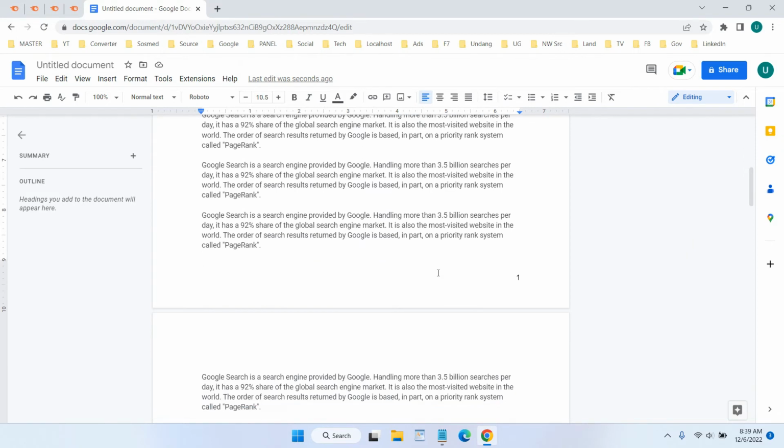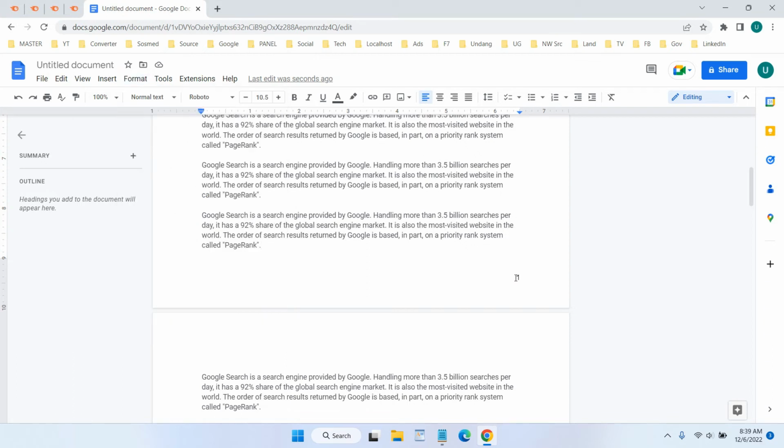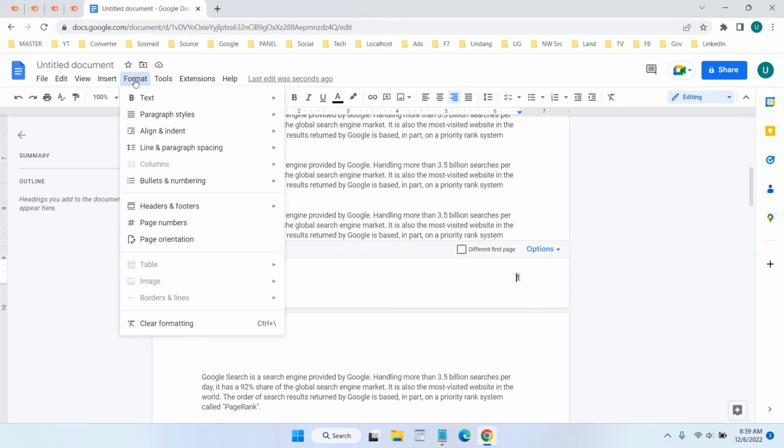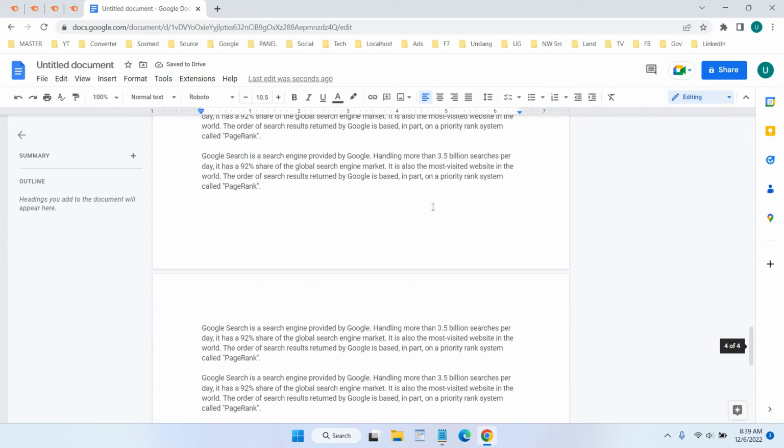To delete page number, you can also click Format, but if you don't activate the footer, you can see there is no option to remove the page number or footer. So you need to double click on your footer like this. Then you can click Format again and choose Header and Footers and click Remove Footer. Then your page number also deleted.